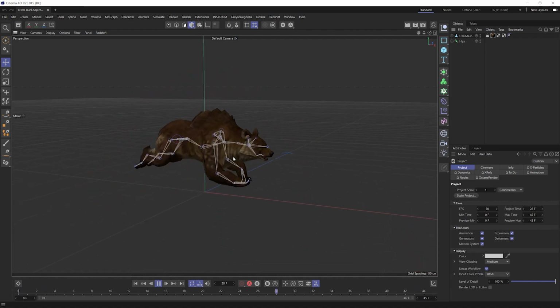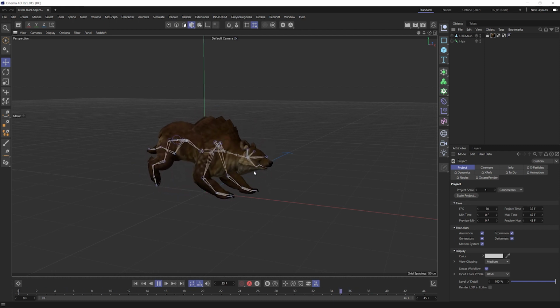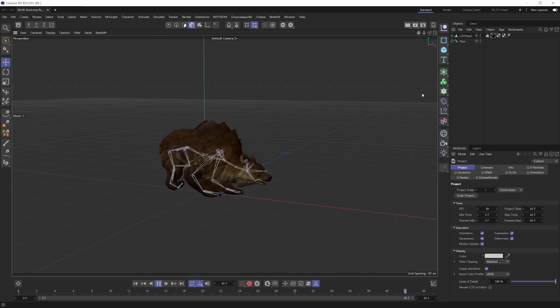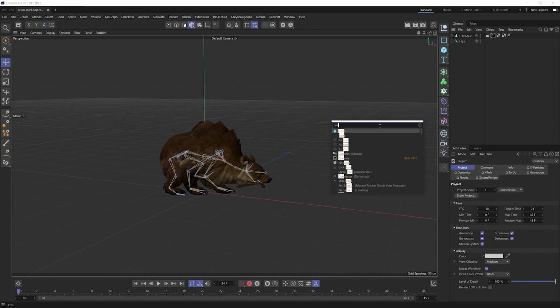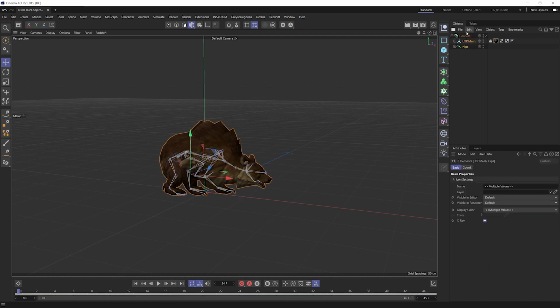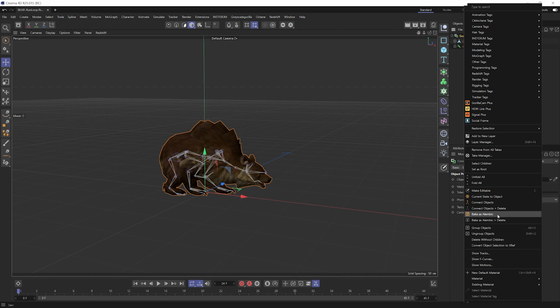Now, in order to get this working with X-Particles, I found the best way is to export this mesh as an alembic and then re-import that. To do that, I want to add a connect object. I hit Shift-C to open up the command line, type connect, and get the connect object. Make sure to uncheck weld and put the mesh and the joints into that connect object. I'll rename it to bear, right click and say bake as alembic.